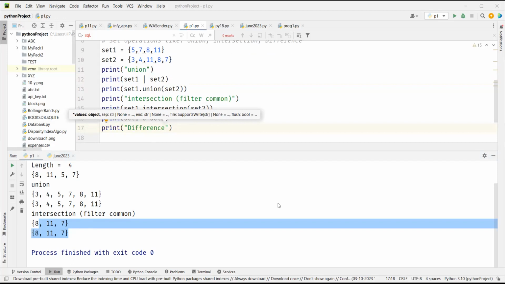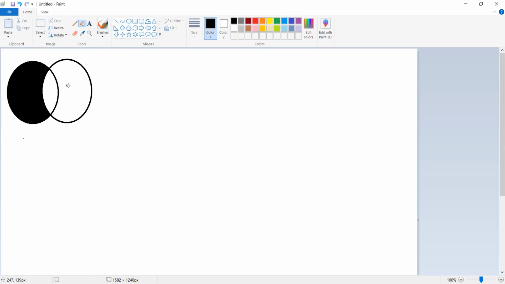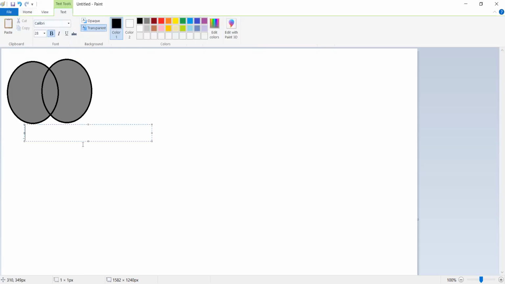Okay, so I'm on paint now. You should be able to see the paint screen. So let's say this is your set one, and this is your set two. So when I say union, that means I'm saying this one. Let me use a different color. I'm saying this one and this one, and the common part will appear only once. This is your union, A union B, correct?